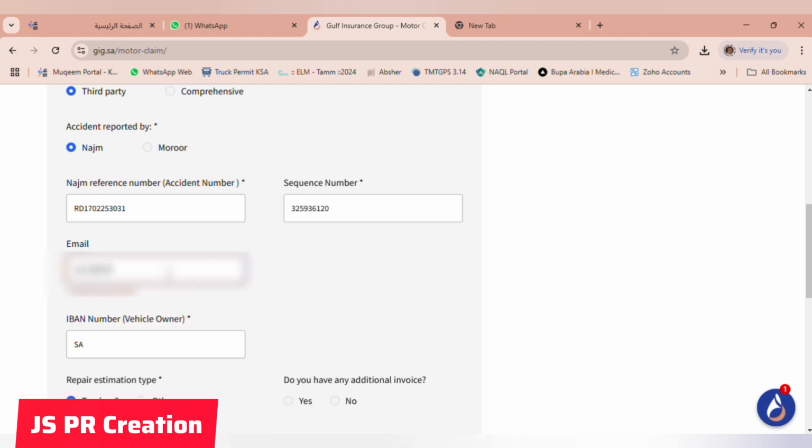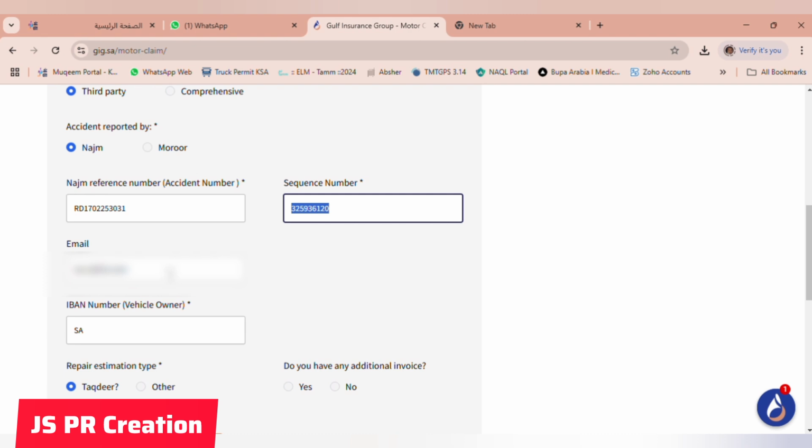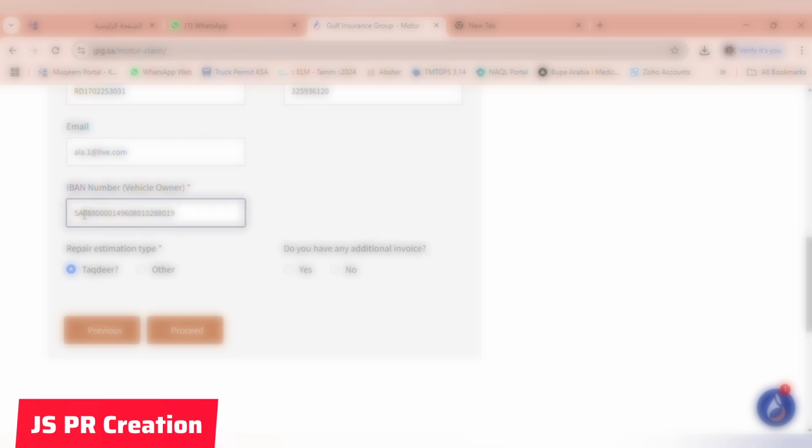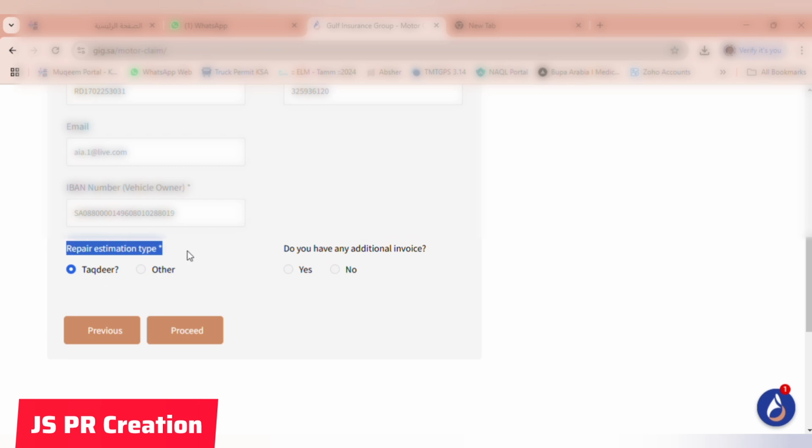After that our IBAN number. Now I am giving our company account number, because this is a company vehicle. If this is your personal vehicle, you give your personal owner account number. So I gave our company IBAN number. After that, repair estimation type: takdir, because we have a takdir report.